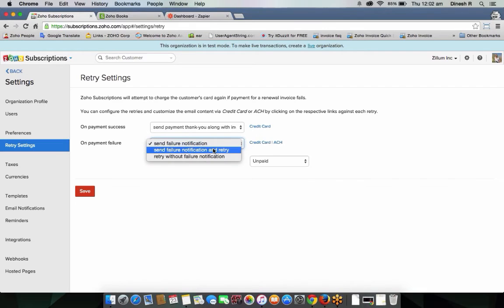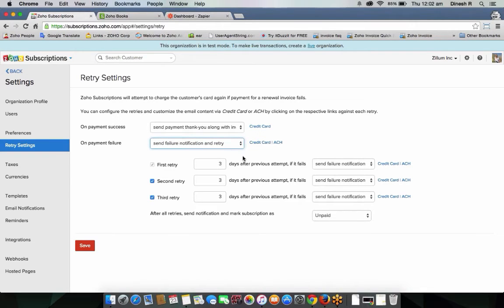Send failure notification and retry is where you define Zoho Subscriptions to go for another attempt. Go ahead and retry. So first you can select the number of days after the previous attempt. Imagine if the payment has failed today and I want to try again after 2 days. I can say 2 here. What if that attempt fails? I can still send the failure notification, or I can decide not to send it.